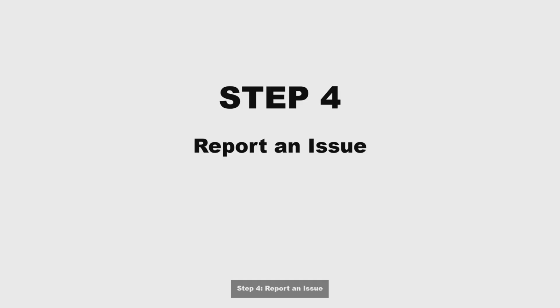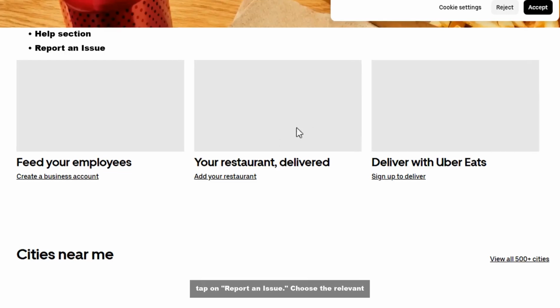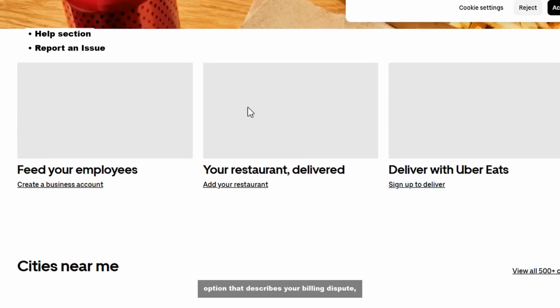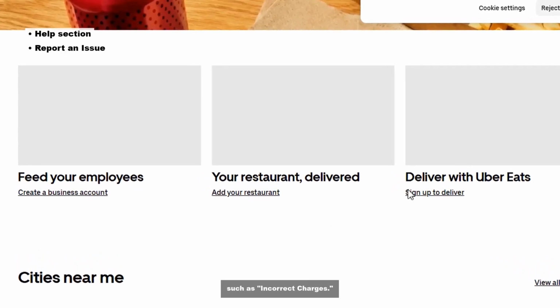Step 4. Report an issue. Scroll down to find the Help section and tap on Report an issue. Choose the relevant option that describes your billing dispute, such as incorrect charges.